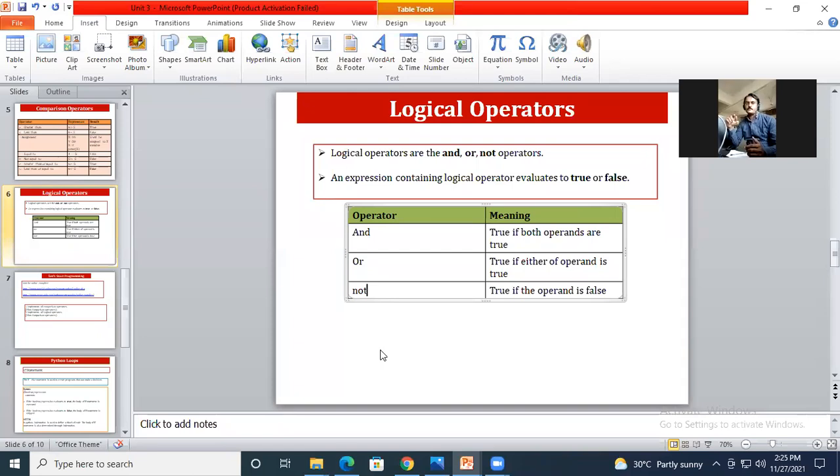When will the AND operator give false? If any of the conditions from the left or right side, or both, are false, then the AND operator will give you false. The NOT operator is true if the operand is false. That means if I say something correct, the result will be wrong, and if I say something wrong, the result will be correct. The NOT operator gives the exact opposite result to the expression. Okay, we will check.